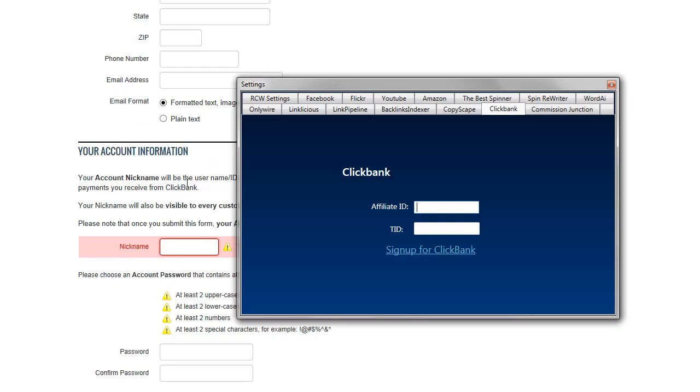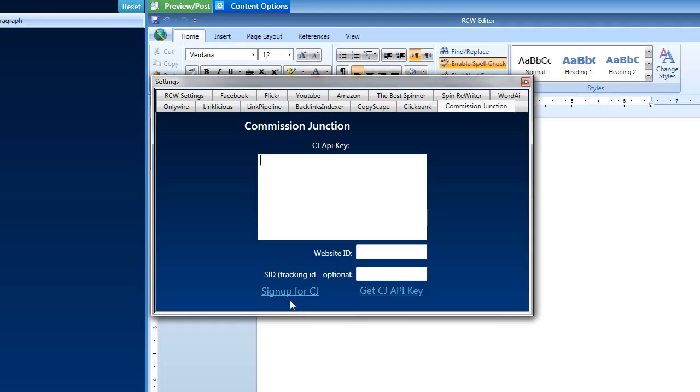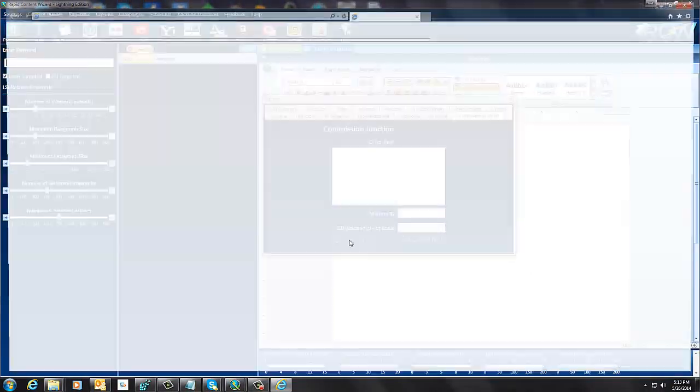Again, once you sign up for all of this, you'll get an email with the nickname, and you just put the nickname in here for the affiliate ID. Okay, so that's pretty straightforward. Again, now that brings us over to Commission Junction. This is a new one for RCW from the first version, and this one gets a little bit tricky. So I just want you to follow along here. All right, so what we want to do first of all is we want to sign up for Commission Junction.